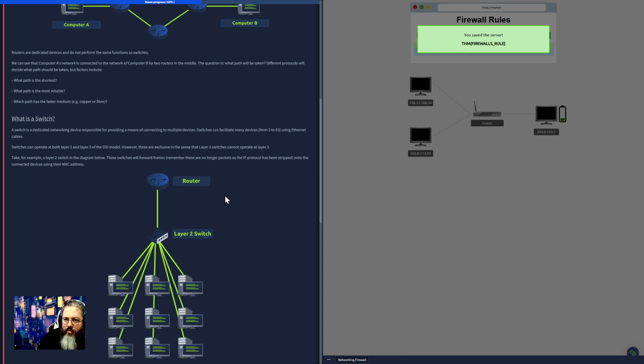Okay, so three questions that it takes into consideration are: what path is the shortest, what path is the most reliable, and which path has the faster medium. In shortest, it means distance, not necessarily connection times like ping times.